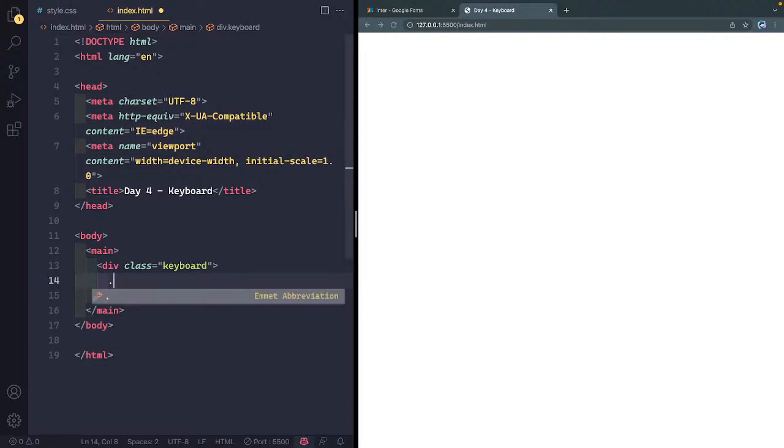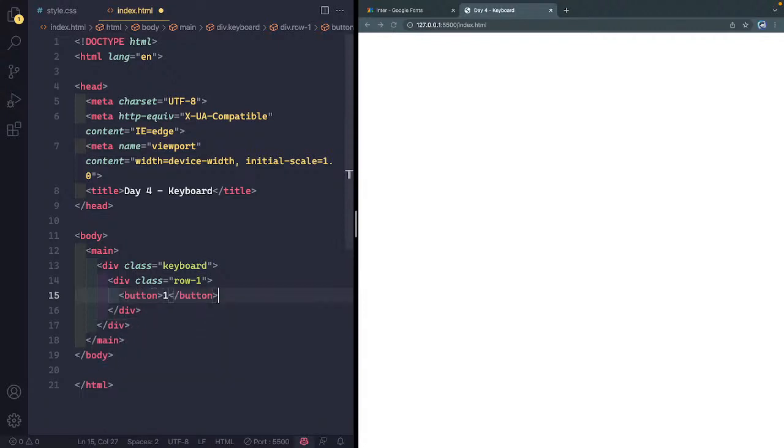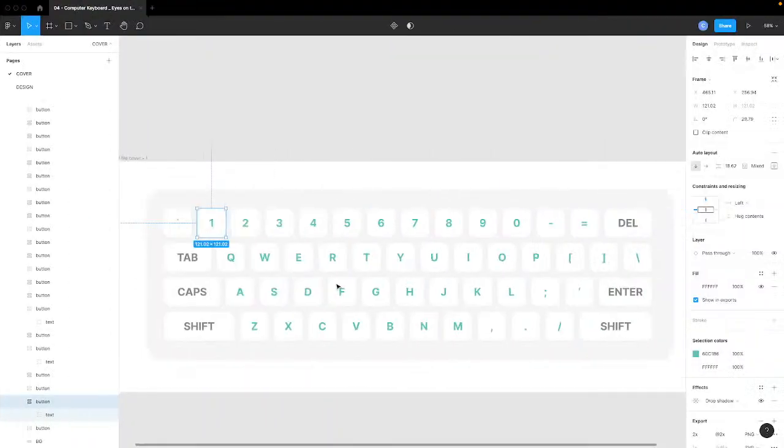So we're going to do row 1 like that. And then inside here, I'm going to have a button that will have the number 1 to start with. And do I need anything else here? Let's do a class here of button small, because we've got small and big ones.